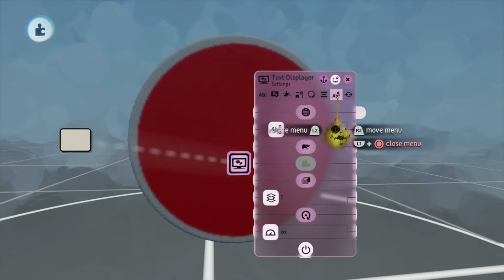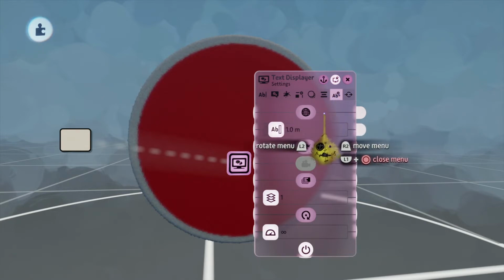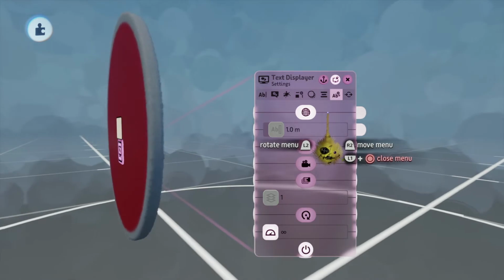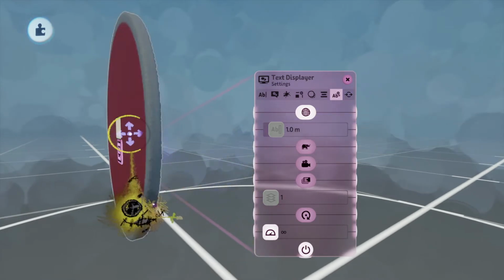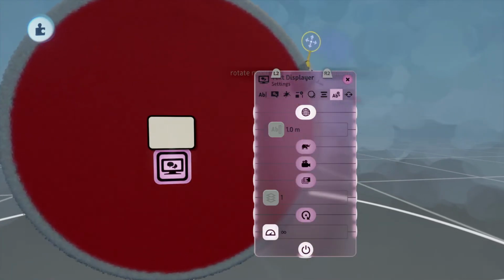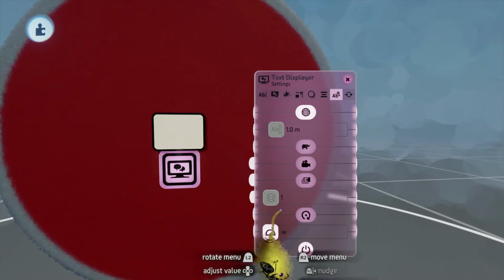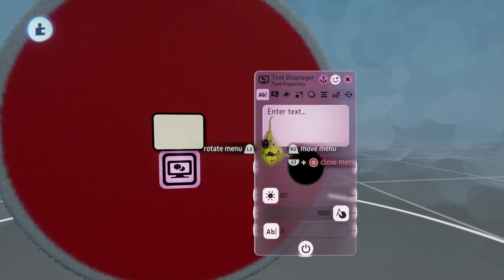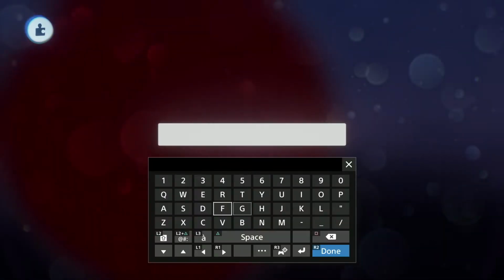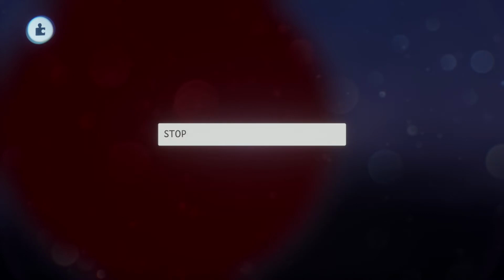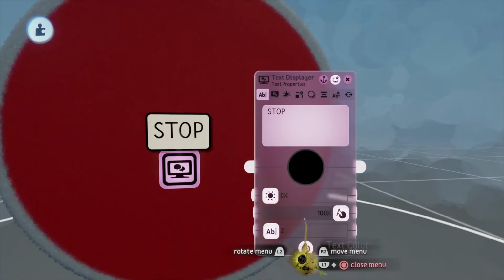You're gonna want to go over here to this menu, the little A and B gears, and you're gonna want to go in scene. What that does is it's gonna put your text box right there on the surface like that, and it will be right there above that. That's exactly what we want. So now we're gonna go over here to this first setting. We're gonna get in here and type stop, or whatever you want to put on there, really. But for our purposes, it's stop.